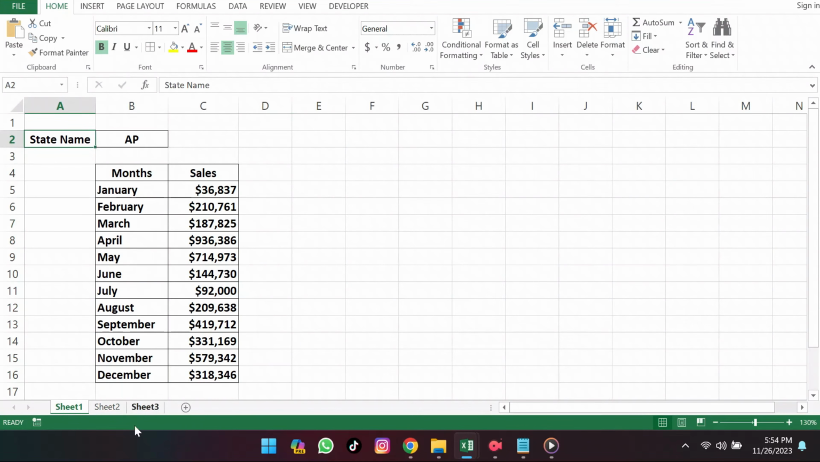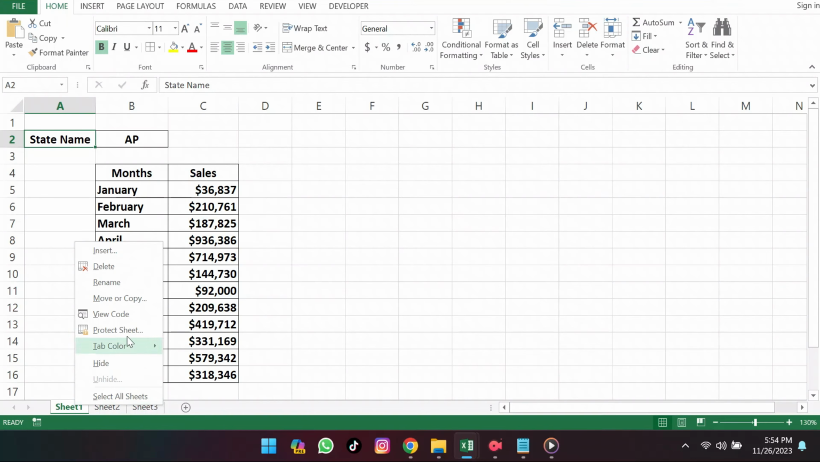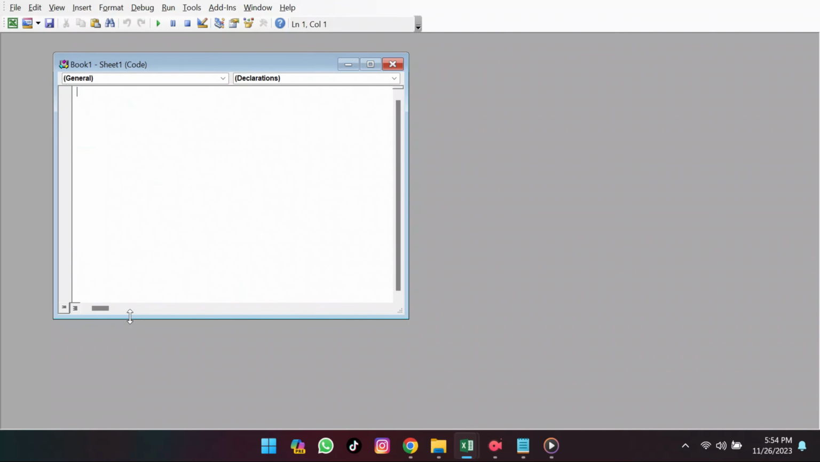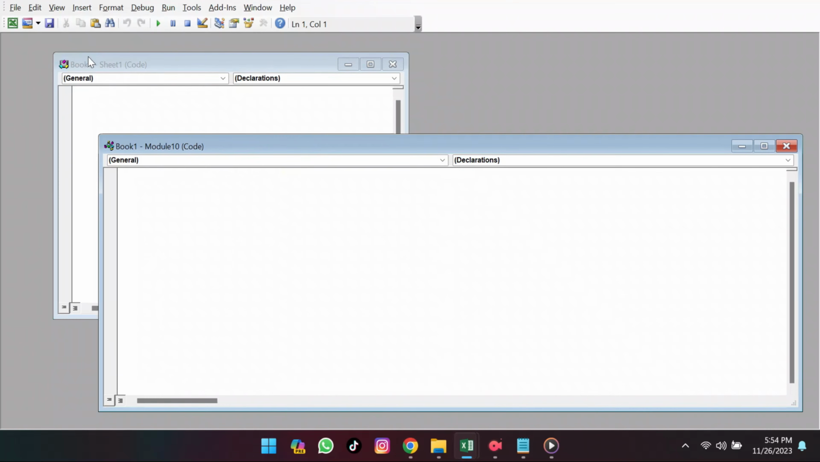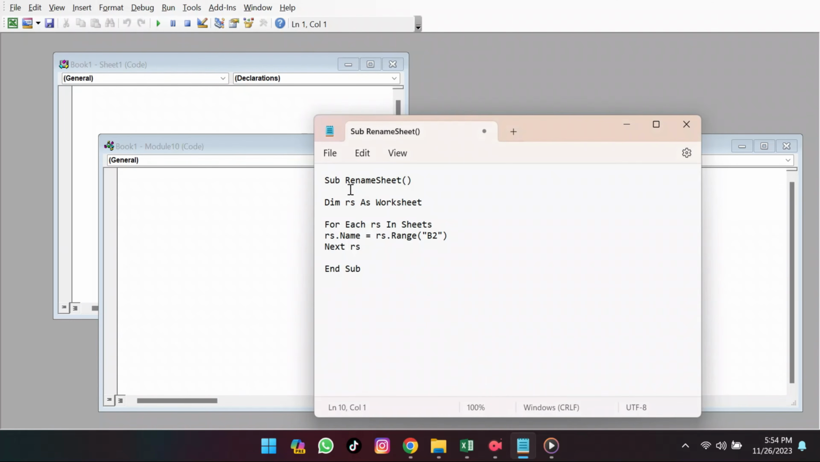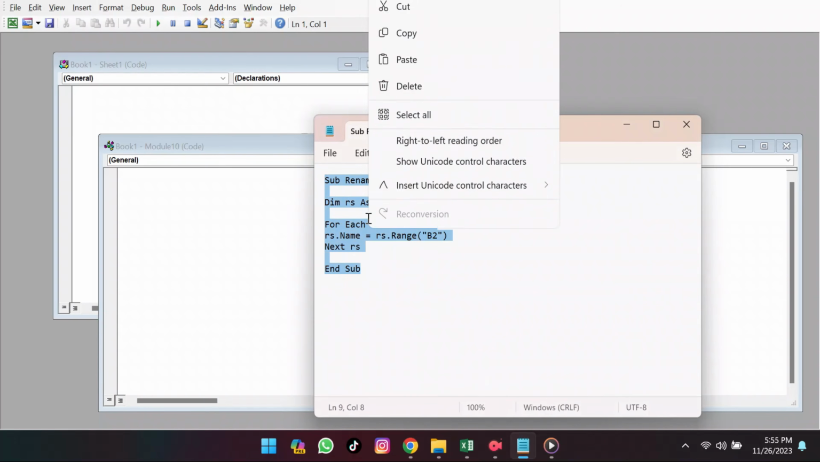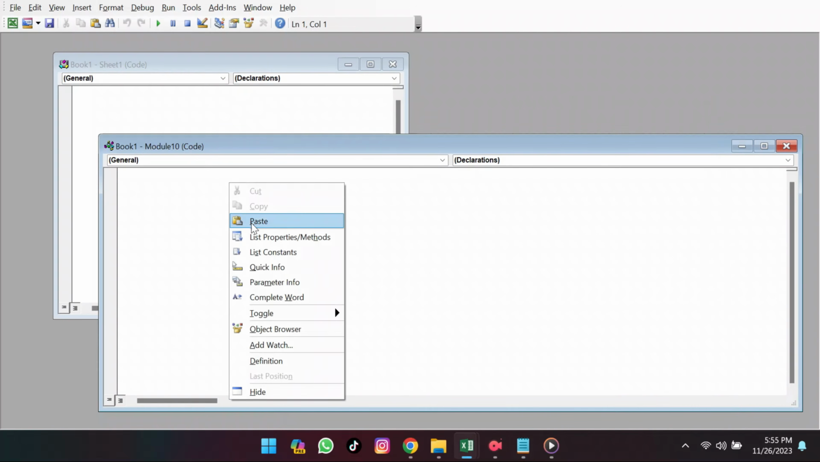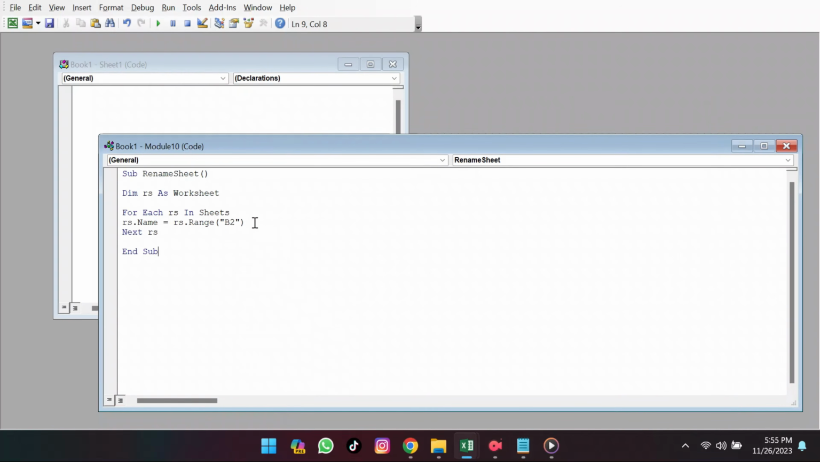Now let us follow the step-by-step procedure. The first step is to right-click on any sheet and select View Code, or you can press Alt F11 as a shortcut to go into the VBA window. Here, in this VBA window, click on Insert from the menu bar, and then click on Module to insert a new module. Copy this code and paste it into the new module of the VBA window.